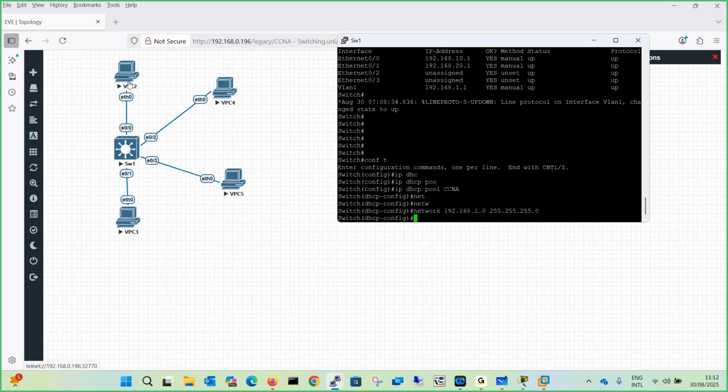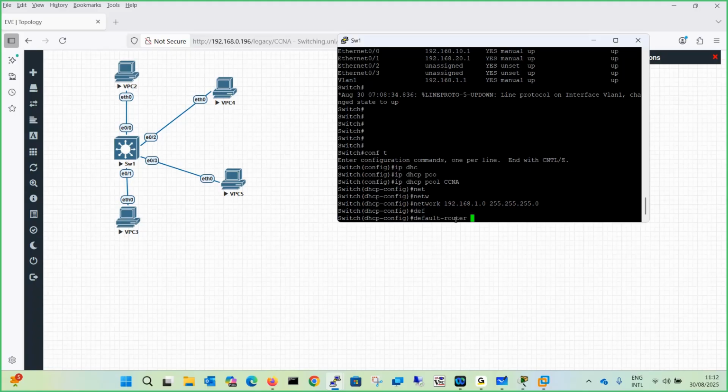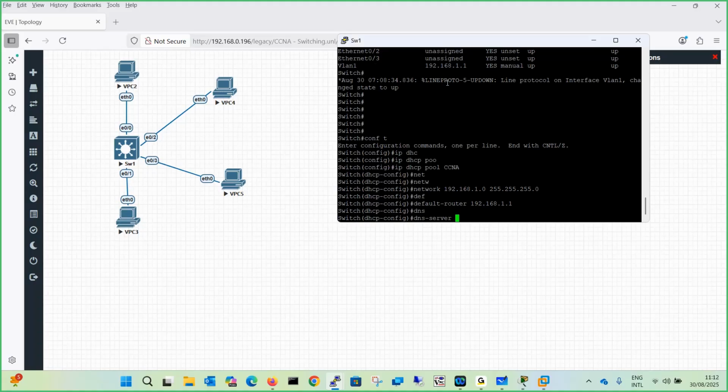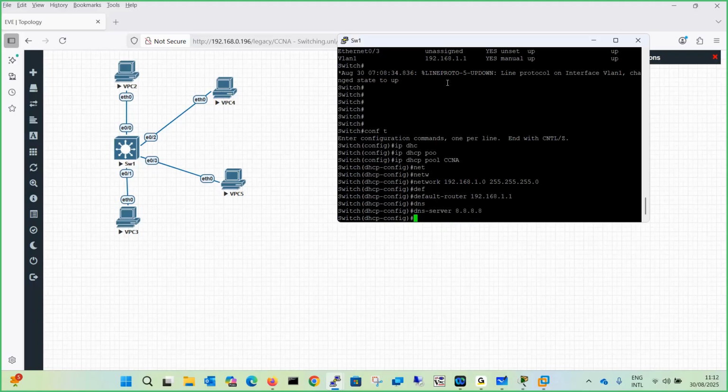Over here on the PC we have configured the gateway, right? Whenever you are configuring the IP addresses on your PC, what do you configure? You configure the IP address from one of the networks, you give the subnet mask, and you give the default gateway. For default gateway the command is default-router, and you will use this interface IP, 192.168.1.1, and hit enter. What else do you give? You give the DNS server also, right? Similarly, you can define the DNS here itself, so that the machine will get the DNS IP automatically. Give the DNS as 8.8.8.8, for example, and hit enter.